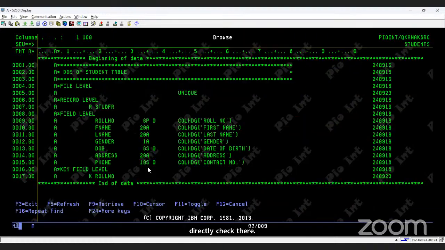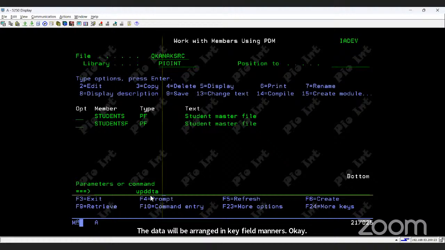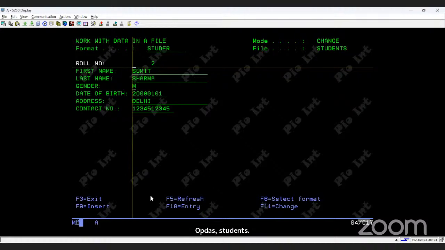So the DDS has the key field of roll number. All right, so based on roll number, it is a unique field. So this constraint is added to the physical file, that all the roll numbers that you are inserting in the physical file should be unique, and the data will be arranged in key field order. Okay, so let us check using UPDDTA students. You can see that based on the roll number, it is displayed, right? 1, 2, 3, 4, 5, like this. So based on the roll number, this file is displayed.